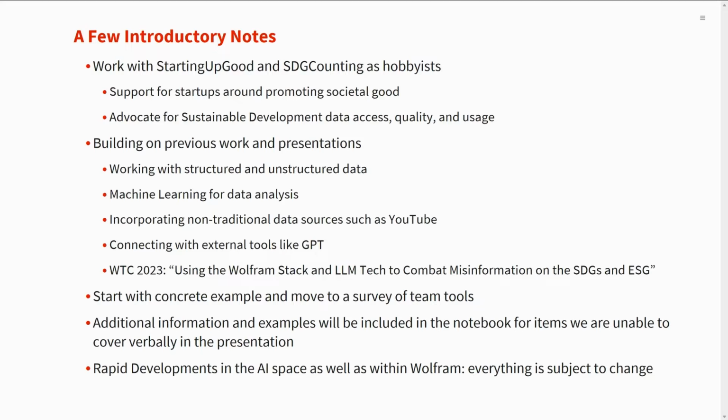access, quality, and usage. I will say that our presentation today builds a lot on the previous work that we've done and items that we've presented at previous Wolfram technology conferences. We've done work related to how to interact with both structured and unstructured data, using machine learning for data analysis, incorporating non-traditional data sources such as YouTube. And last year, we talked about connecting to tools like GPT as part of your workflows.